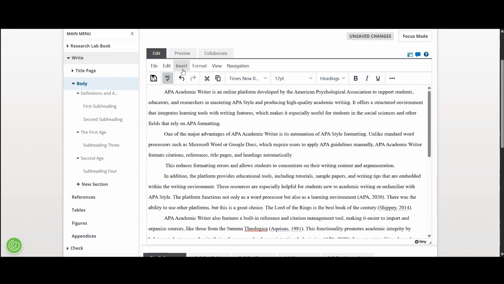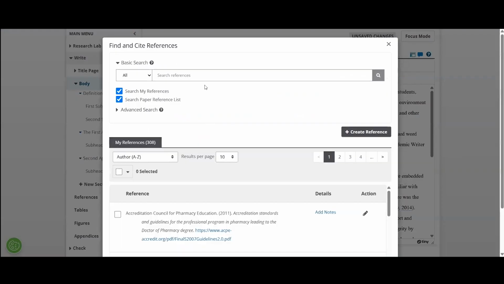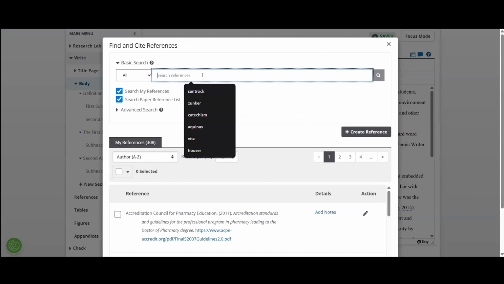To add a reference, I click the Insert button at the top of the page. Then Find and Cite Reference. Here, you can search for any reference that you have already added to your reference library. If you're in the middle of the writing process and want to add a new reference, simply click Create Reference, which will bring you to the page I showed you previously where you add new references.